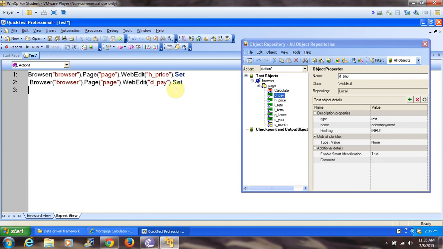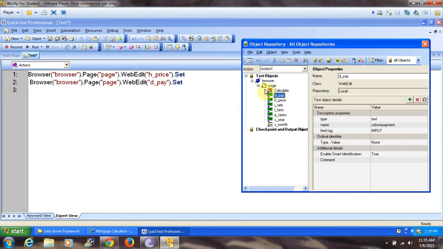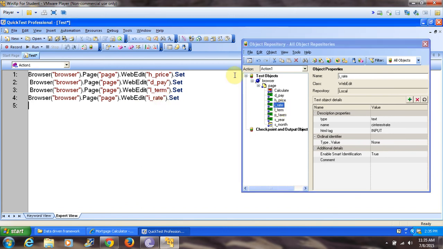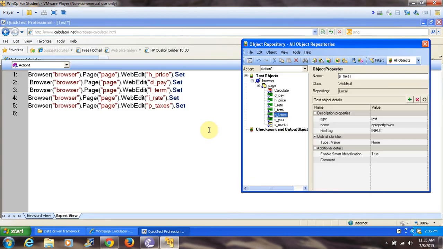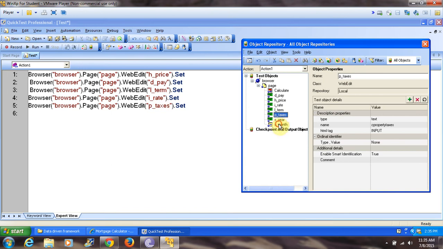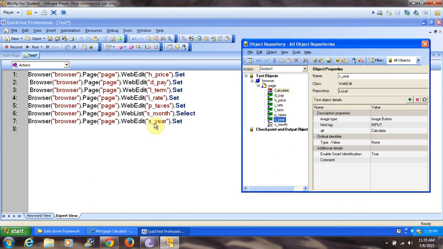And then after down payment, if you forget what you're gonna do after that, you can look at it. After down payment is loan term and then interest rate. So I need loan term, L term, drag and drop. And then interest rate, I rate, drag and drop. And then property tax. How do I know? Because after interest rate I need the property tax, and then start month, start year. Okay, property is done, and start month after that, and start year, and then calculate button.